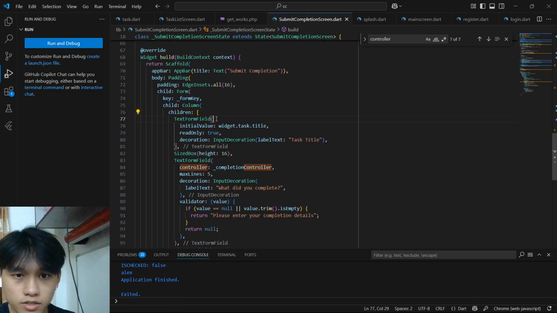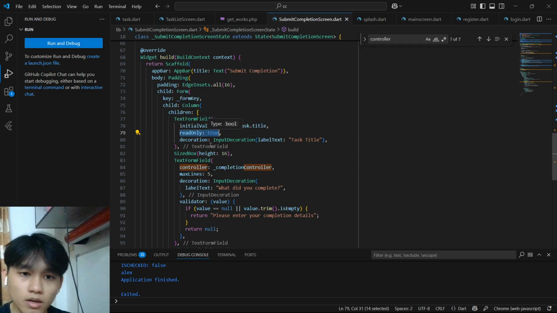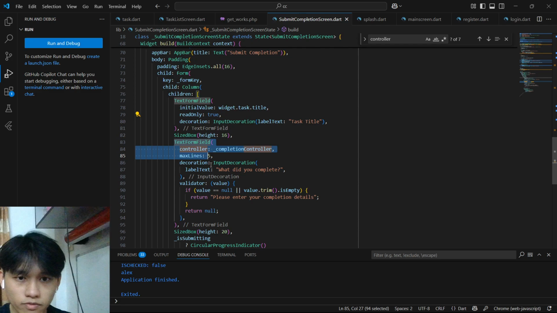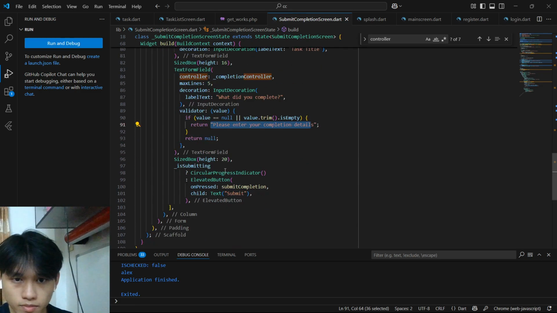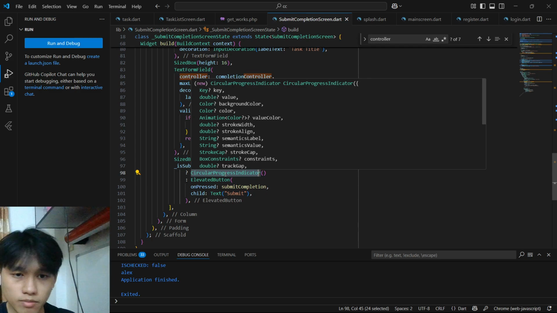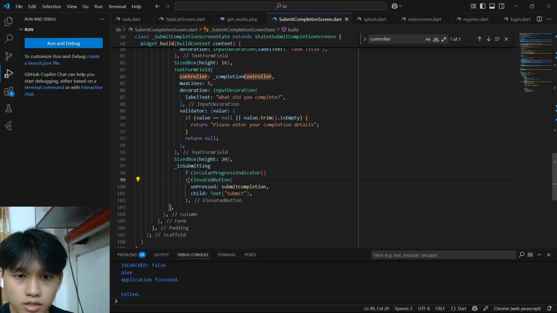And then over here, there's the first text form field to show the task title, and then read only is true. And then the second text form field here is to allow the user to submit their completion details. And then if isSubmitting is true, it will show the progress circular indicator, the loading button, and then if not, it will just display this elevated button.